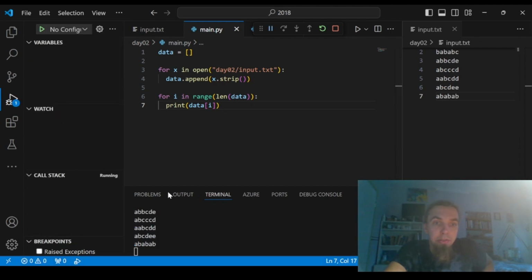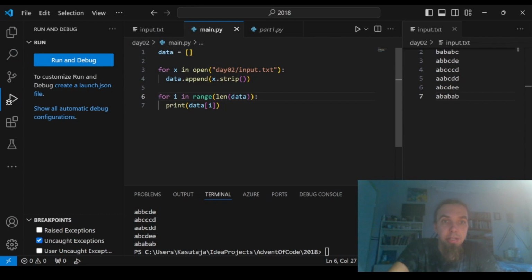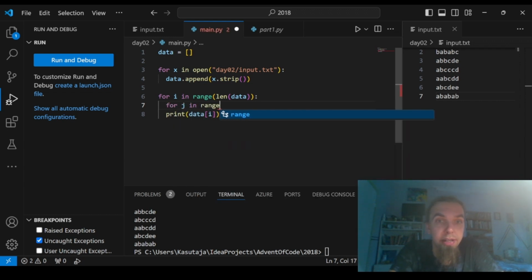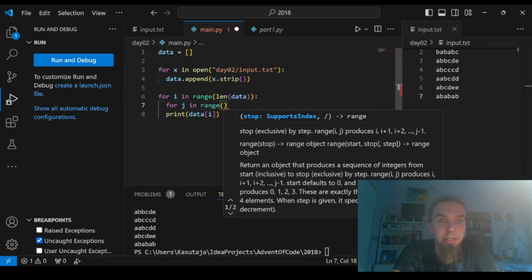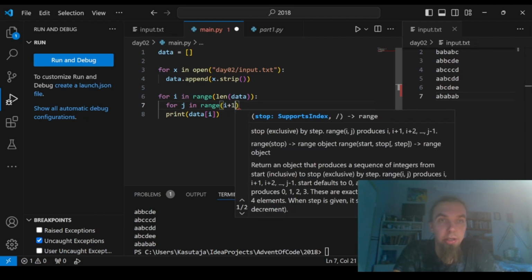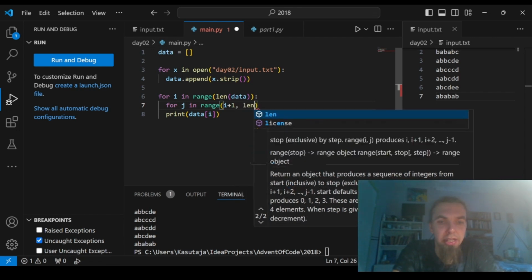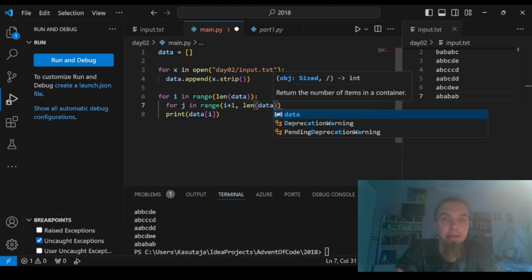And let's see what it goes. Yes, everything works. And the second thing that we need is we need to check each one with the next ones. So for that, let's do another iterator over here. Let's say for y in range. The y starts with i plus 1, I guess, and it also goes to the length of data.